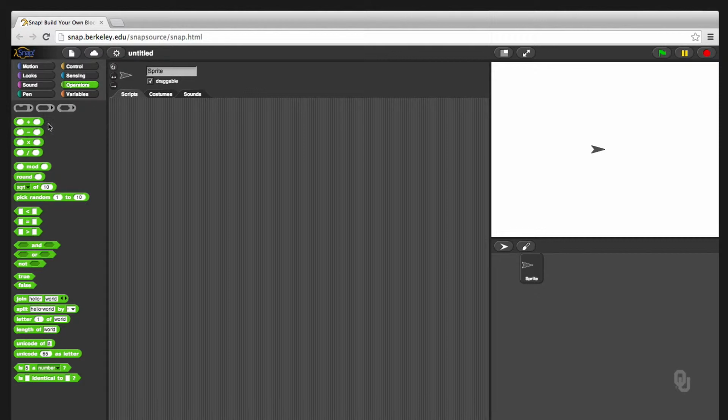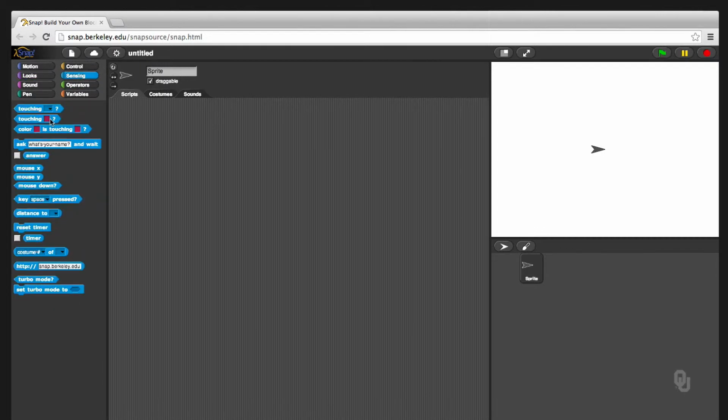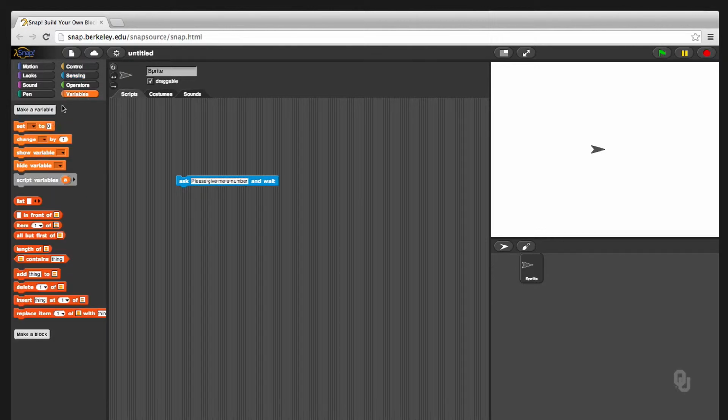So let's do an example of using these round operators. Let's do a real quick example. How about the idea of asking the user for two different numbers and you can add them together, sort of a calculator. So we're going to go over here. Oops, no, we're going to go to the sensing tab. And we're going to say, instead of what's your name, please give me a number and wait. And I'm going to make two script variables. I'm going to call them A and B.